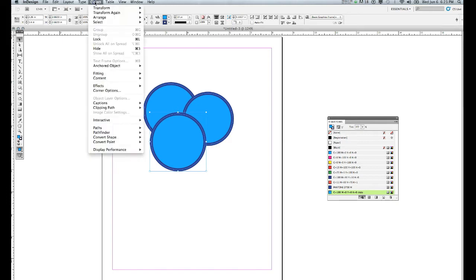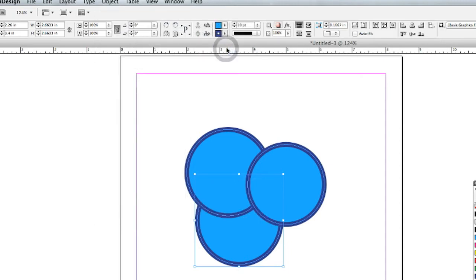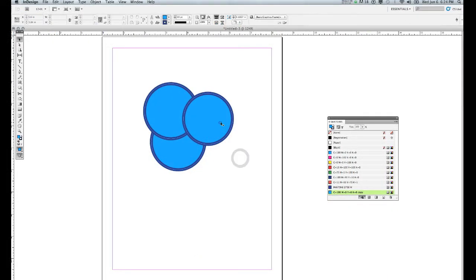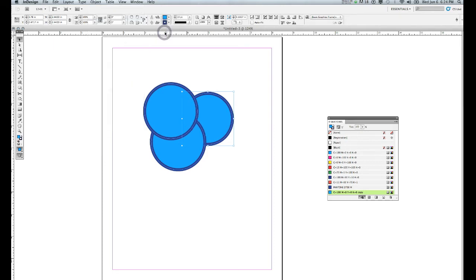We're going to do an object arrange. So when I do object arrange, I have a couple of options. I can send this back one level, or I can send it all the way to the back. And right now I'm going to send it all the way to the back. So when I do that, it's going to stick that circle behind the other two. So I'm going to do that one more time. I'm going to click on the object first, and then I can go to object, arrange, and then I can send that to the back like that.